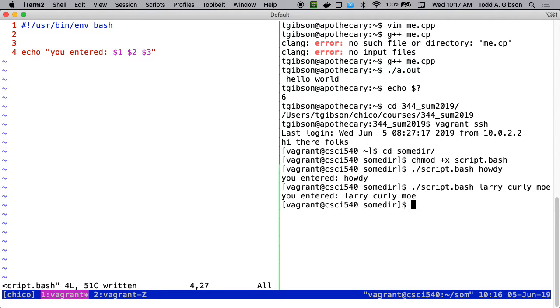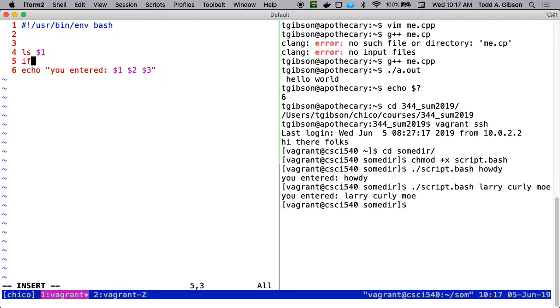Okay, so the numbers are just referring to arguments you type in for your script. So let me do this. I say ls $1 if... now let me use printf that entry is fine.